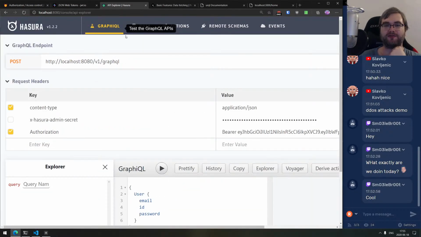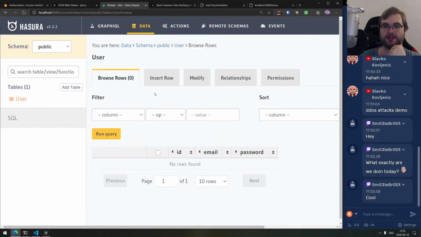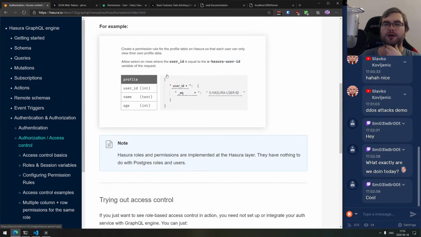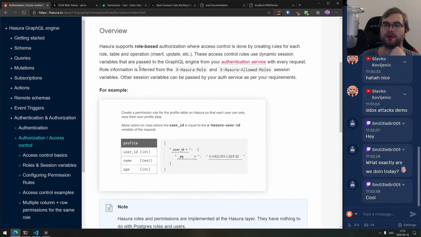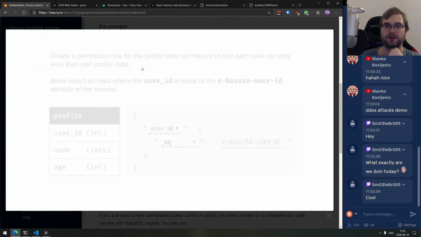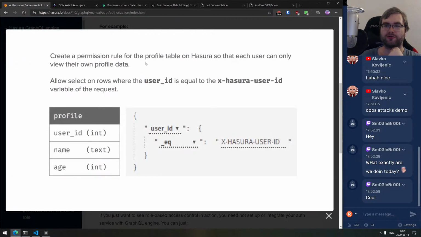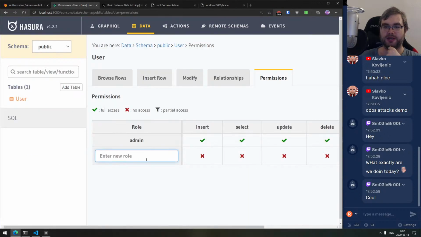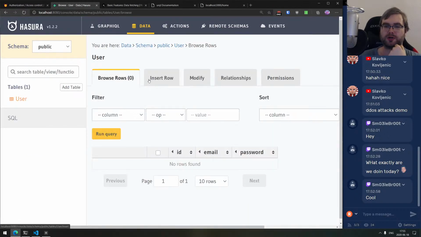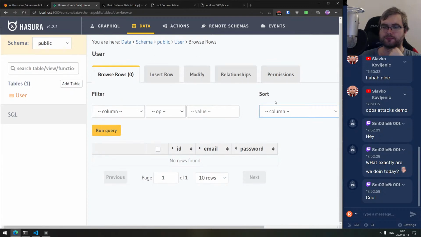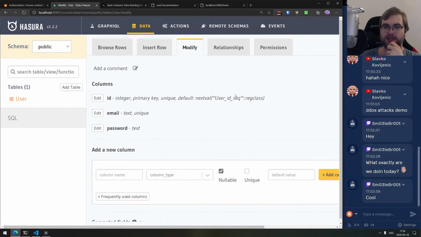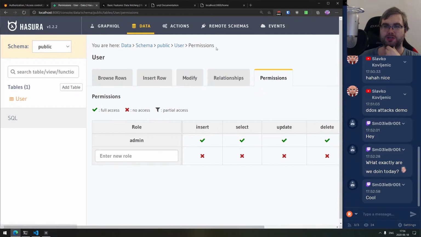Okay, so you can even have fine-grained rules saying, okay, we have this thing, have permissions, and how do I do that again? So how do I do this? Is there a better explanation? Create permission rule on profile table where Hasura user equals X-Hasura-User-Id. Okay, so this basically says this is a role. Where do I create the rules here? Insert row, modify. This is editing. This is relationships. This is permissions.